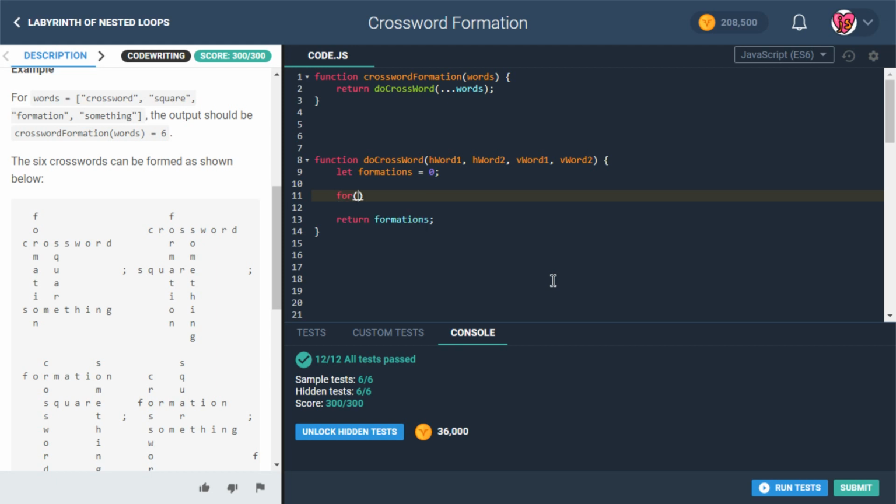Now we want to loop through our first horizontal word. So we're going to say i is less than hword1.length and i++. But hold on, what are we actually doing with this? This is going to be for vword1, right? Like the connection point of vword1. Is it going to be the C? Is it going to be the R? Is it going to be the O, etc.? So since this loop is basically for vword1, let's consider the limitations on vword1.